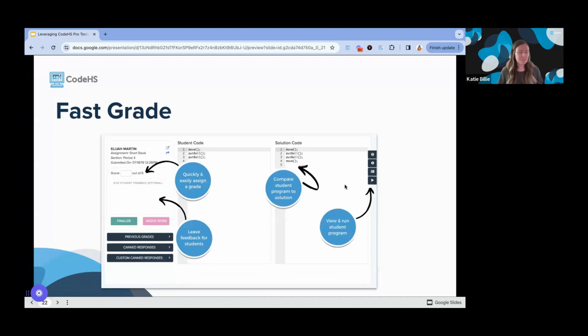So with fast grade, what it does that may be different from the regular old grading is on the left-hand side is the student code. And on the right-hand side is the solution code. So you can compare the student's code to the correct answer. It's a really quick and easy way for you to check things, especially on these very simple exercises that students are doing. This is from our beginning of a course type assignment.